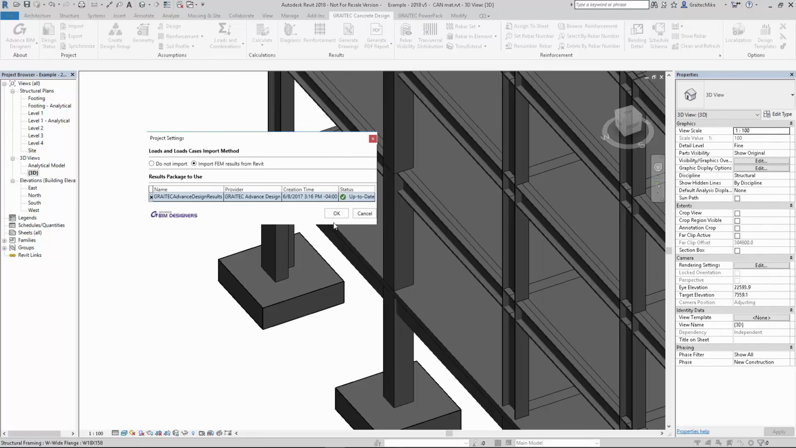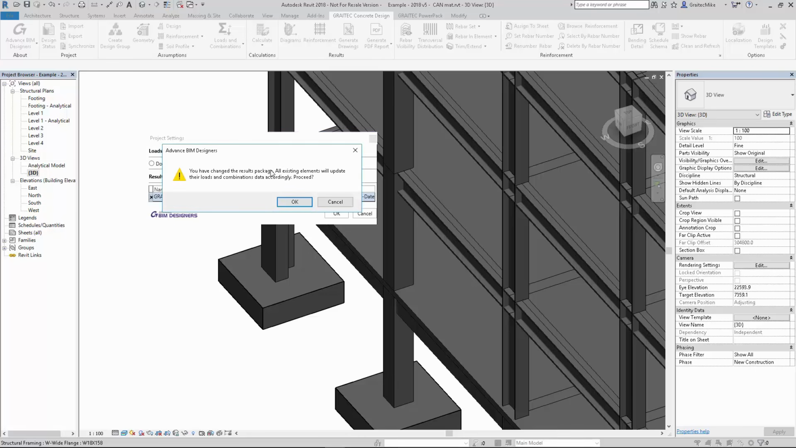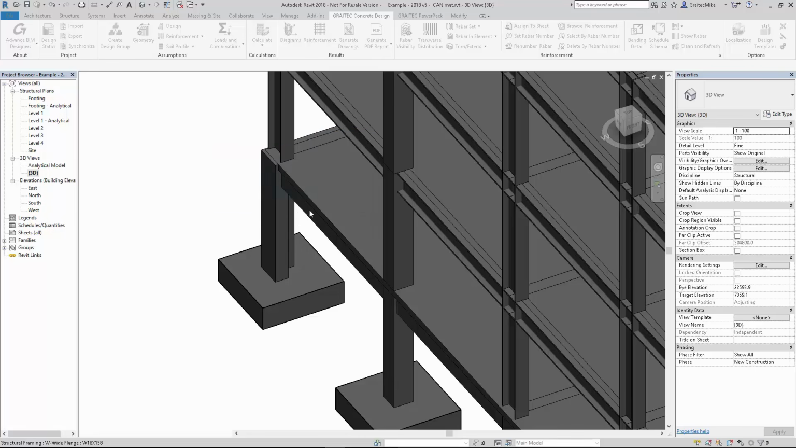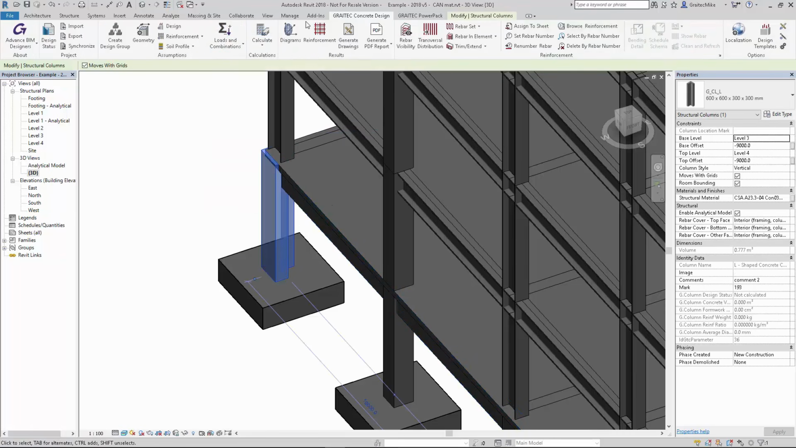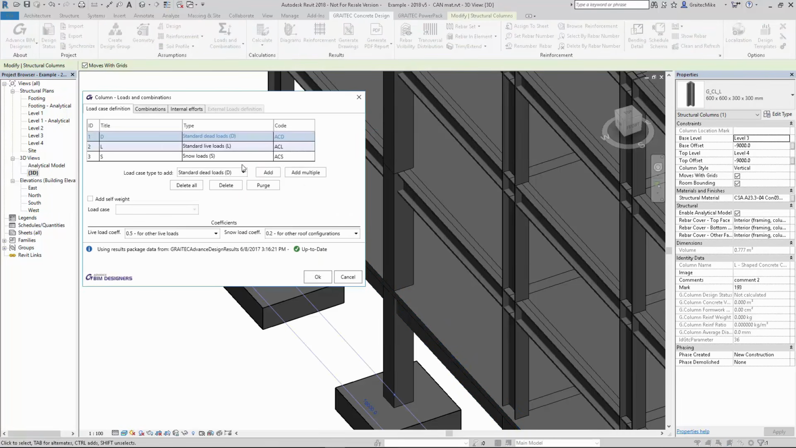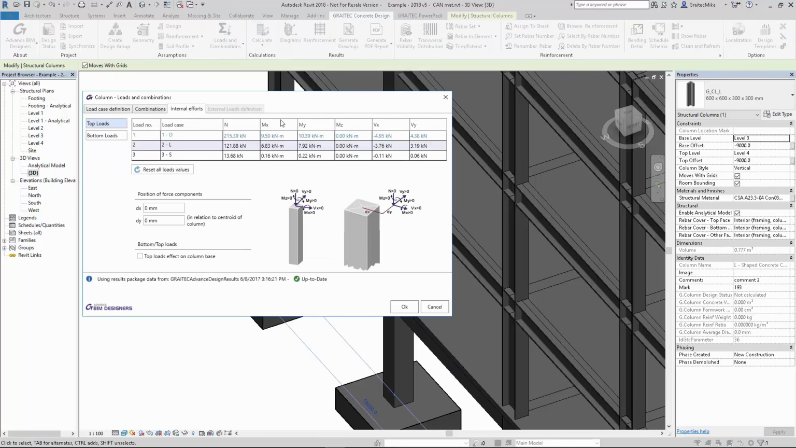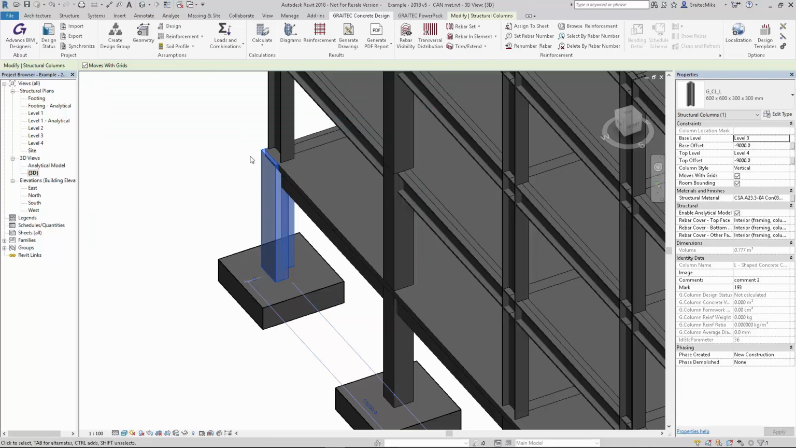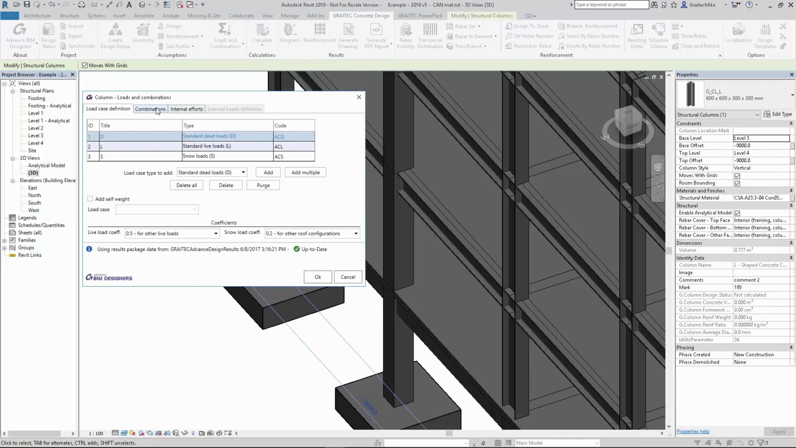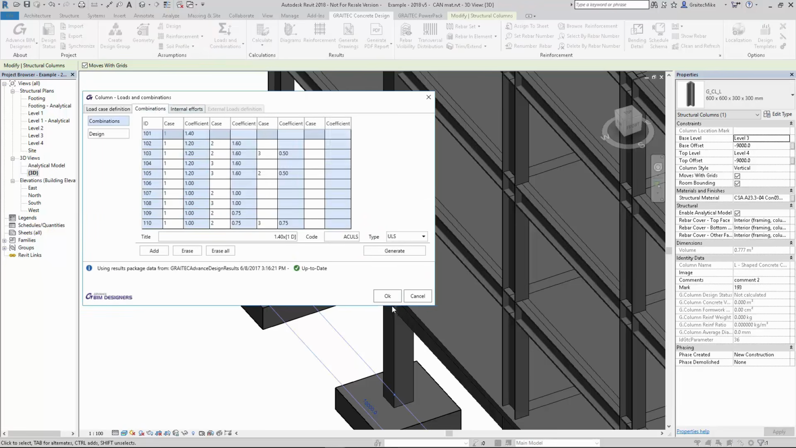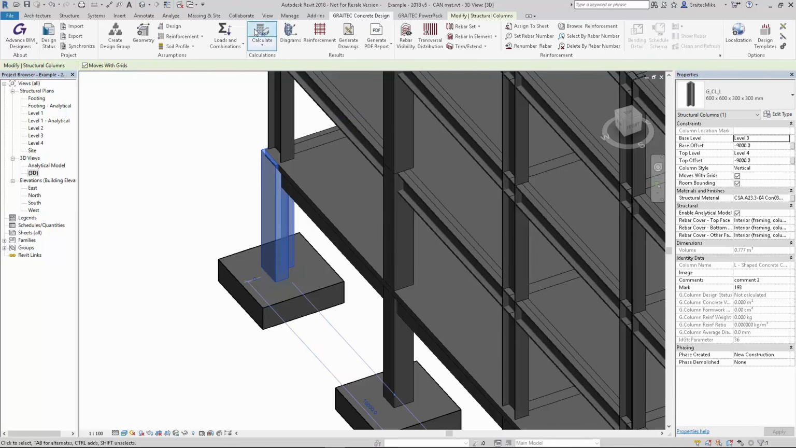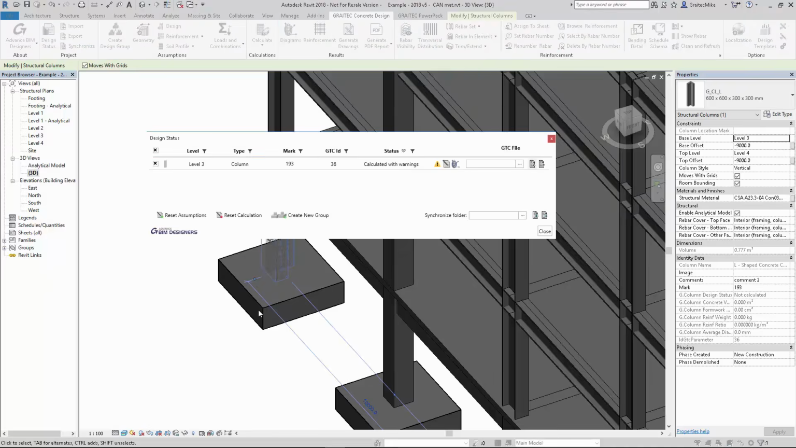So we can see import FEM results from Revit, and it's telling us that we made some changes to our model as well. And we're going to be able to see those results in our internal forces here, axial bending moments in our structure. With that, we'll be able to create our combinations as well to make sure that the design is properly done. This is based on your localization, and we could hit calculate.